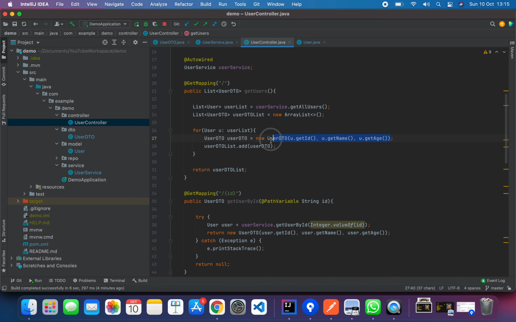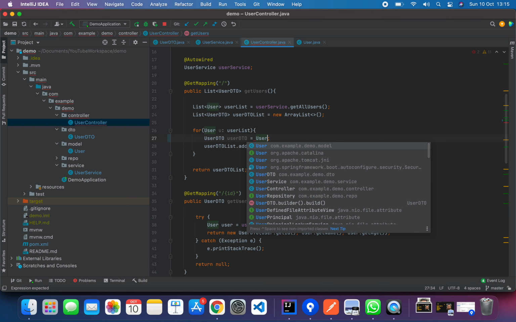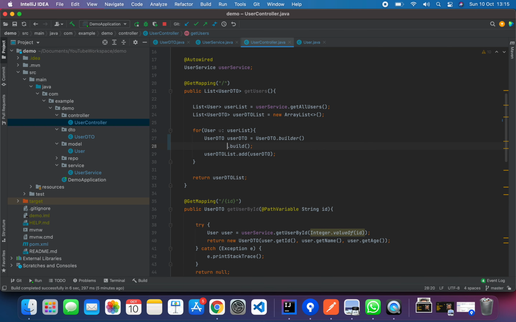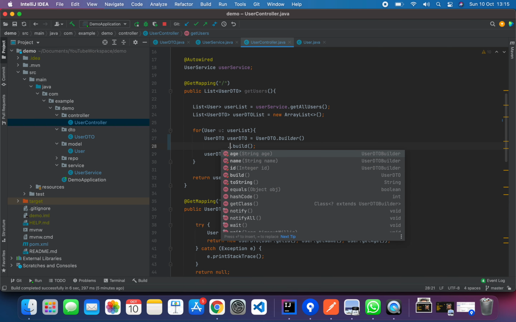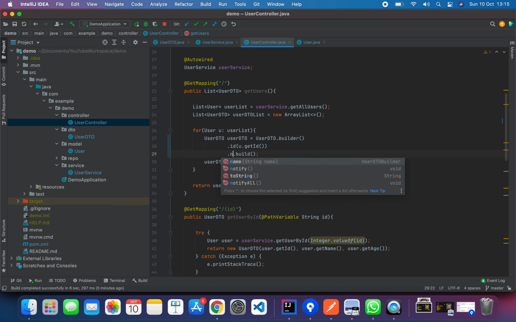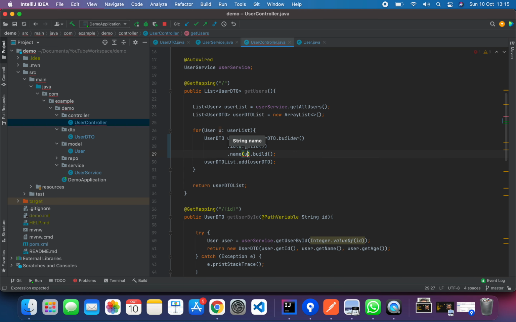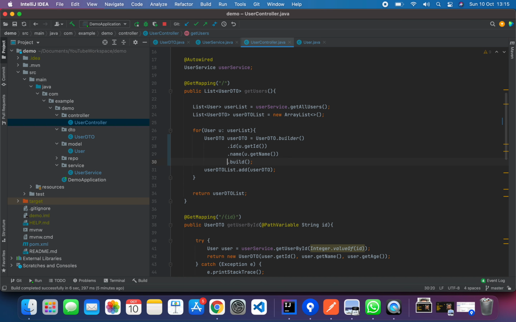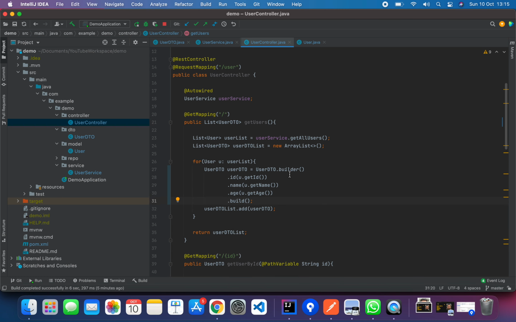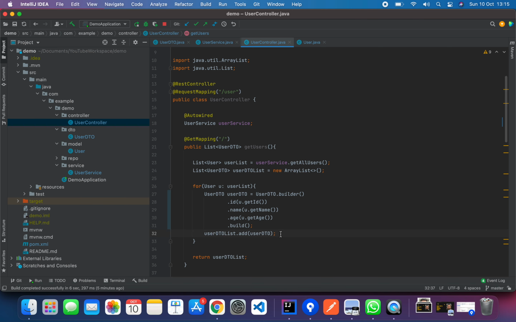So let's get rid of this as well, and use UserDTO.builder().build(), and here you can pass the parameters that you need. So it is going to be ID first again, so it would be user.getId(), then name, u.getName(), then age, u.getAge(). Done. So that is how easy it is to apply the builder pattern in Java.